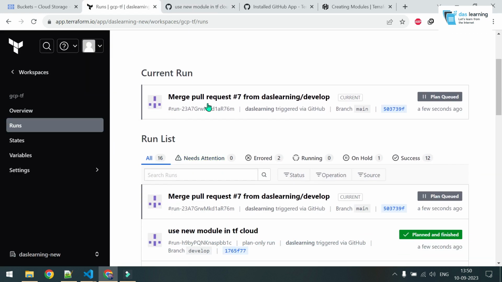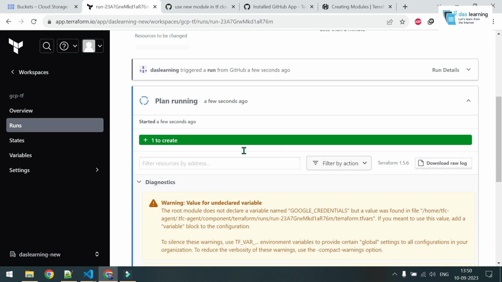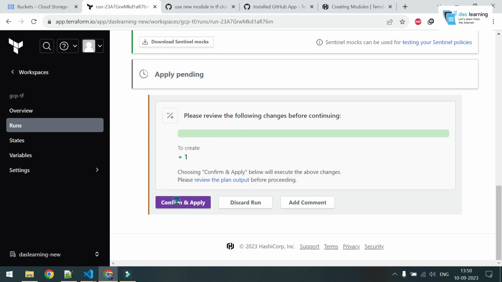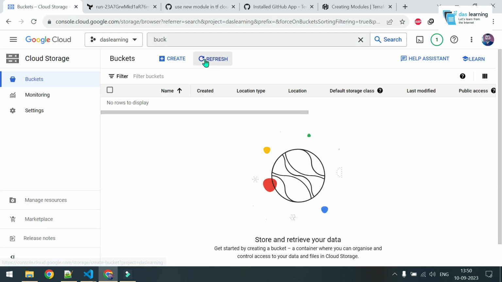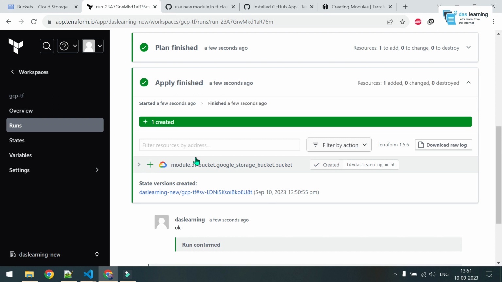And as usual, one more run once you merge it, and this time you will be getting the apply button. And let me check the plan, it should be same. And I can click on confirm and apply, any message. Okay, confirm your plan. And quickly, nothing is here in my cloud storage. Click on refresh and it's there. Now apply is also finished from Terraform Cloud. This is how you publish your modules.